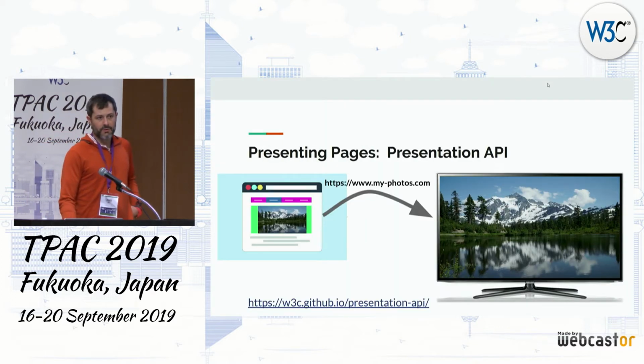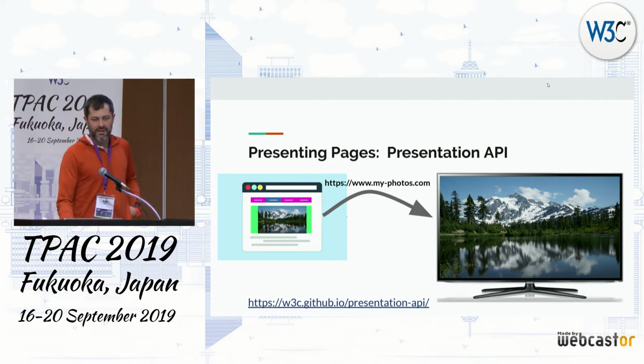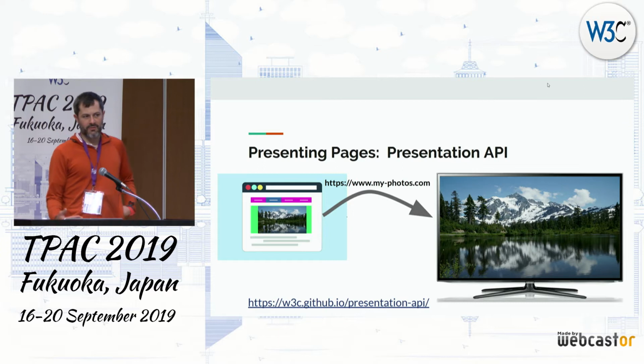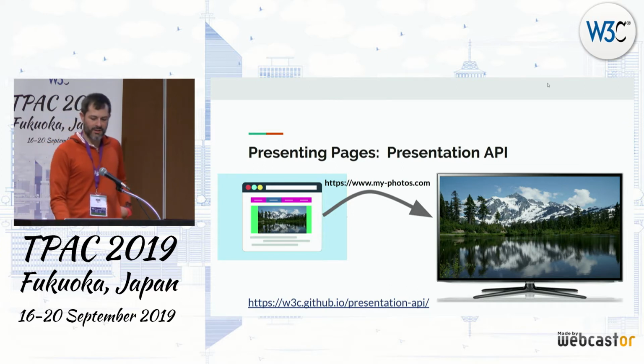The first area we really focused on, the first API that we incubated in those groups, was called the Presentation API. And the basic concept here is that one web document would be able to ask a different device, like a smart TV, to present a separate web document. So we designed an API that allows a web page to find out if there is a device available nearby that can render a web document.